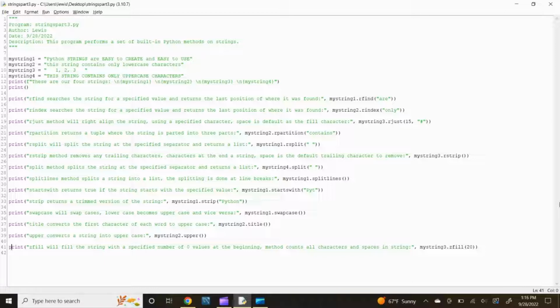The 40th and last method is zfill. This method takes one parameter, the number specifying the desired length of the string.